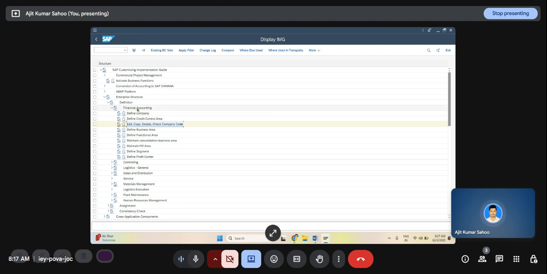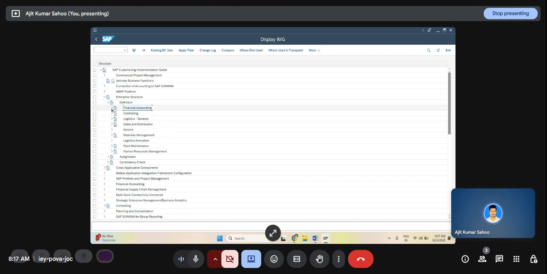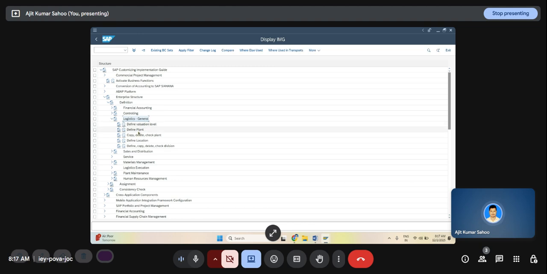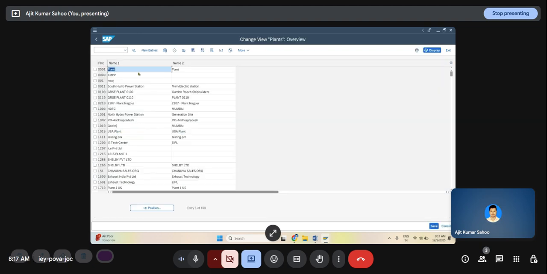Within financial accounting, we have to create the company code only. Then just minimize this one. Then you have to go for Logistics General. Within Logistics General, you will find the option here, Plant, Define Plant. So click on execute here. Then go for New Entries.